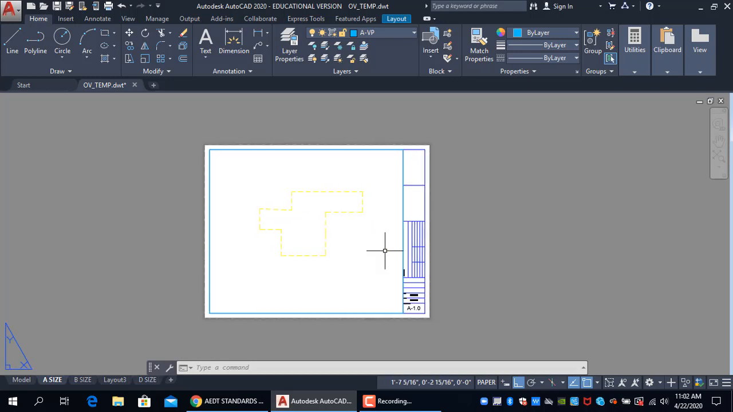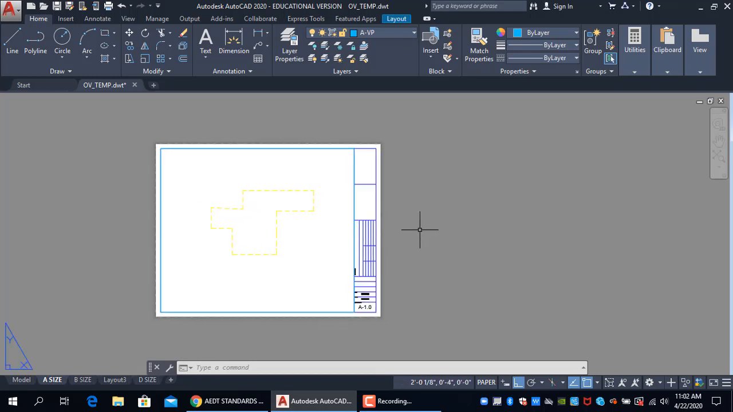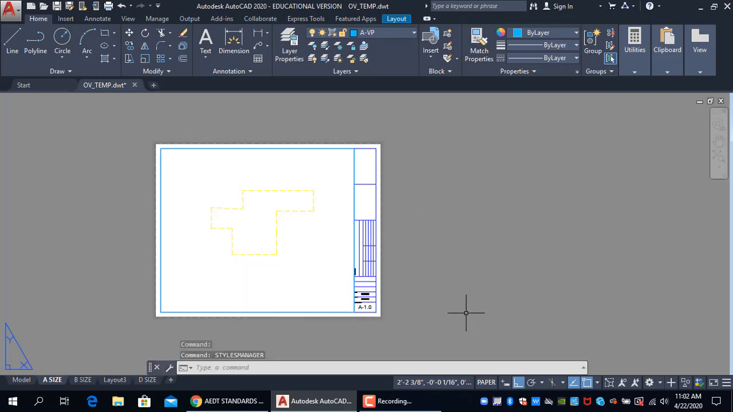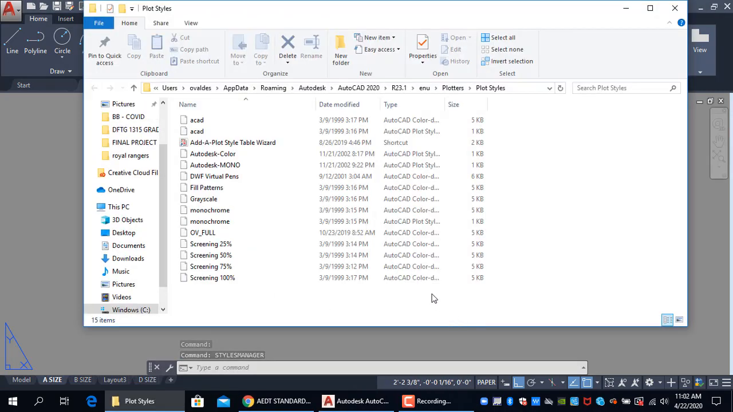What I want you to do is locate where the CTB files are. The CTB files are in the Styles Manager right here. Go ahead and go to Styles Manager. This folder opens. Notice that it's hidden somewhere in the computer: users, Ovaldez, which is my computer, AppData, Roaming, Autodesk, AutoCAD 2020, R23, and so on. It'll be hard for you to look for it because it's inside a folder, inside a folder, inside a folder. But if you type Styles Manager, it'll take you straight here.